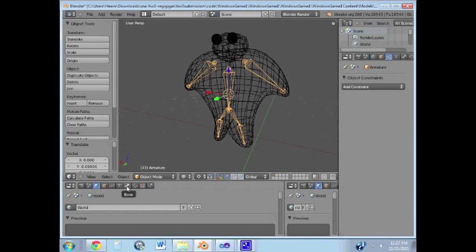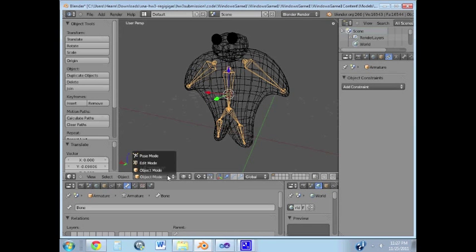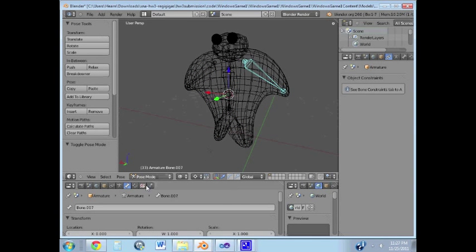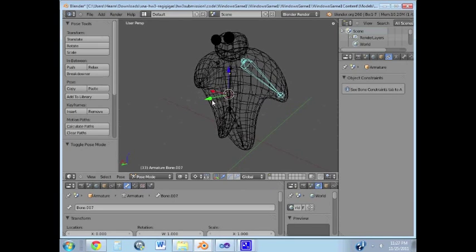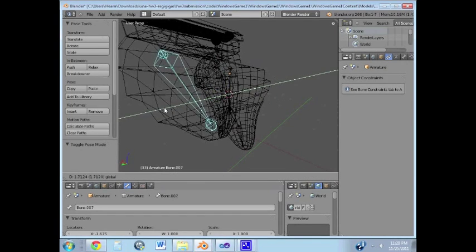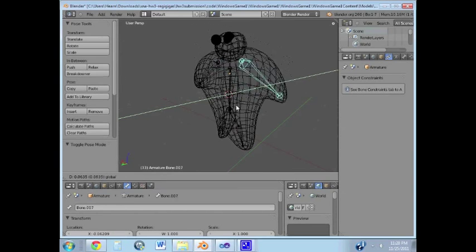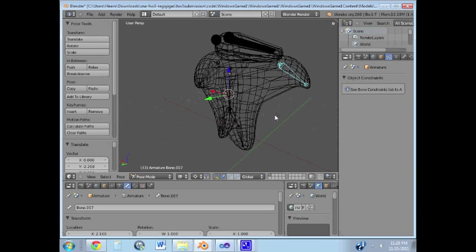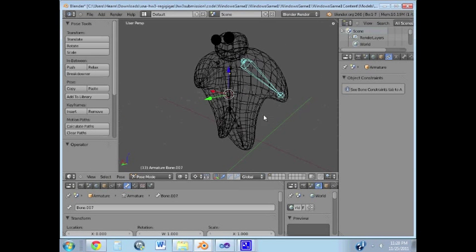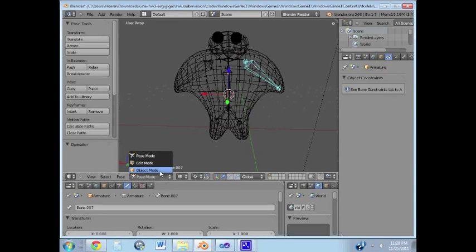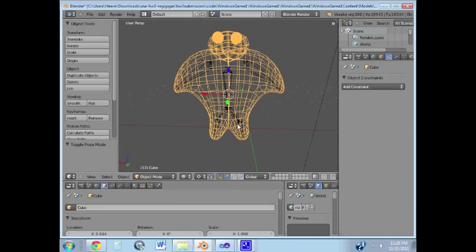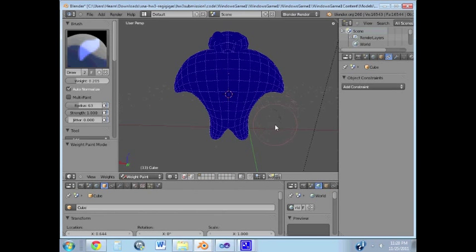Let's see, I need to go to pose mode and have only one bone selected. It moves, yeah, see, it's moving part of the mesh, which is what we wanted, but obviously there is something terribly wrong going on there. So Control Z, undo that. Now we're going to weight paint. For that you want to select the mesh in object mode and go to weight paint.